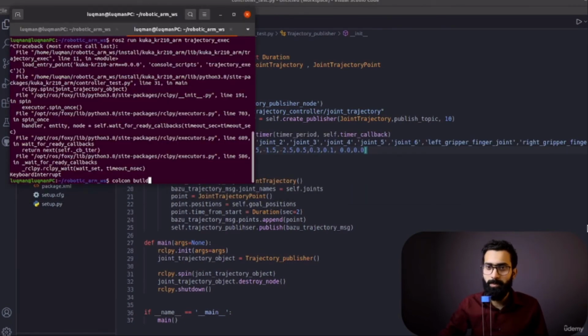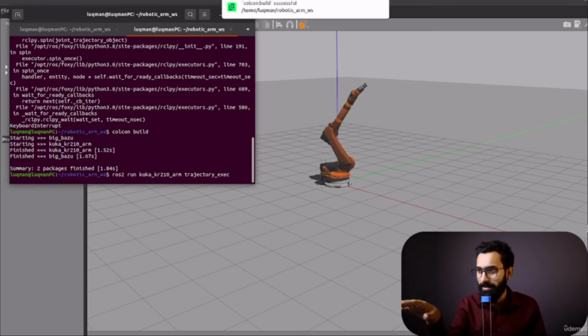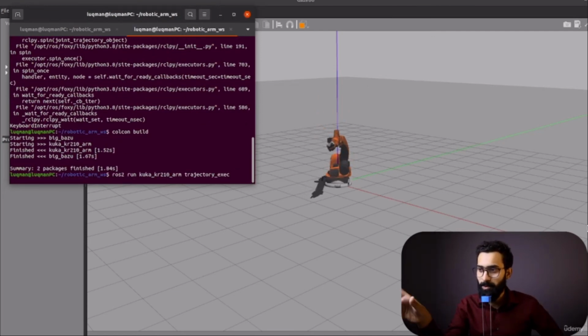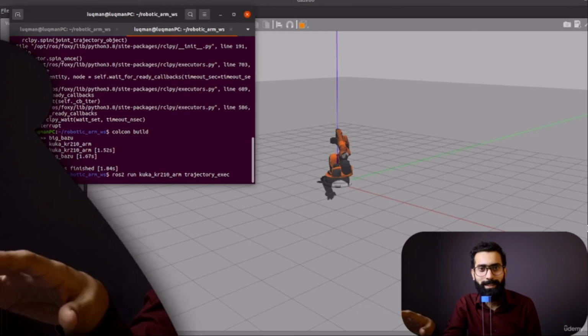I have saved it, performed catkin build, and I'm going to make it execute. Let's see if it collapses or not. No, it doesn't, but it moved in a very free manner. So our controller is working. That's what we were checking.